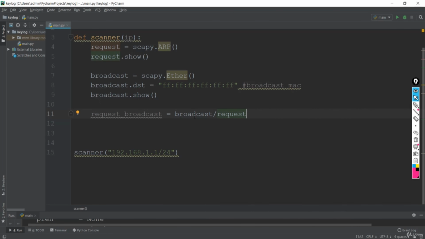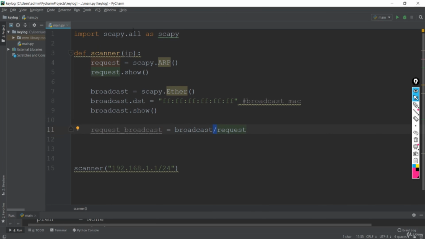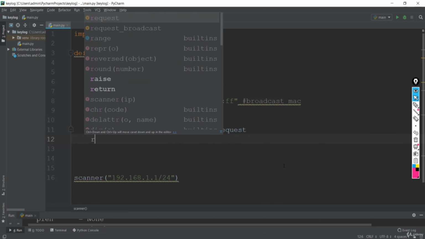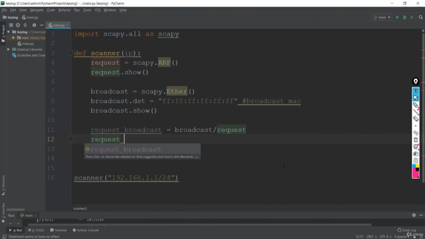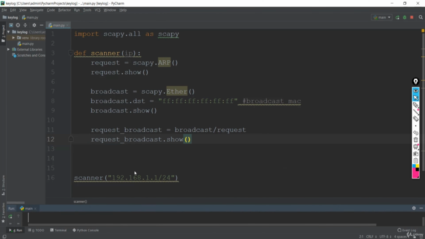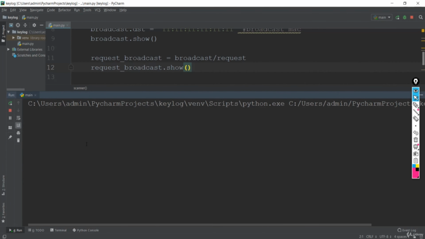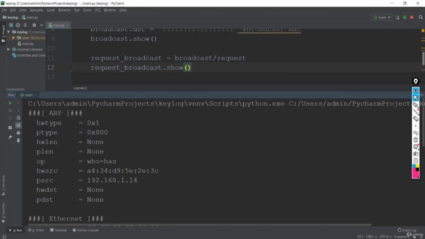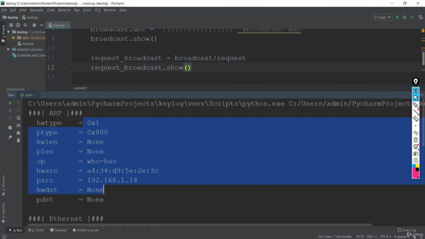If you wonder what this is about, this is not the division sign. Because we are using the Scapy module, in Scapy this is the way to combine two packets. So we have now created a whole single packet over here. So this is the way. Next, we'll again show the layers. I'll say the show method again, and let me run this, and you'll see the layers now. It will have our ARP request first, which is the ARP request that we saw in the previous lecture.